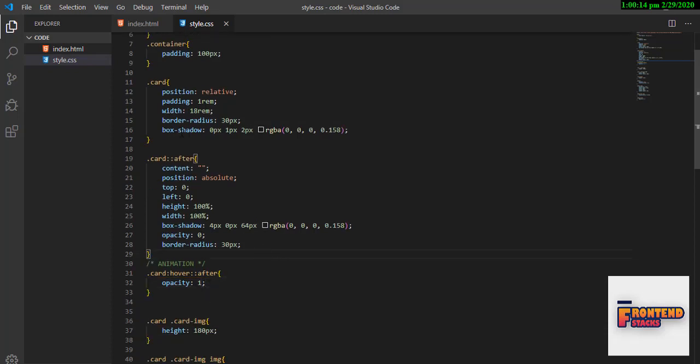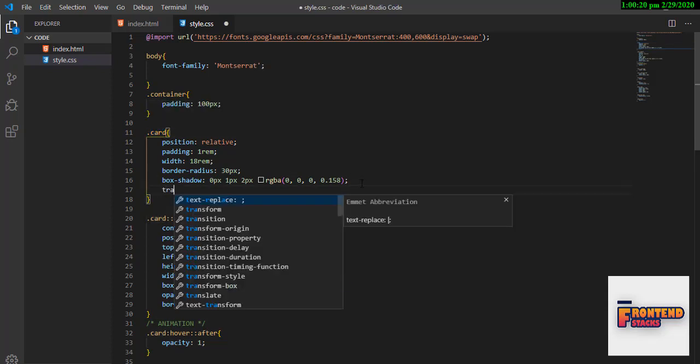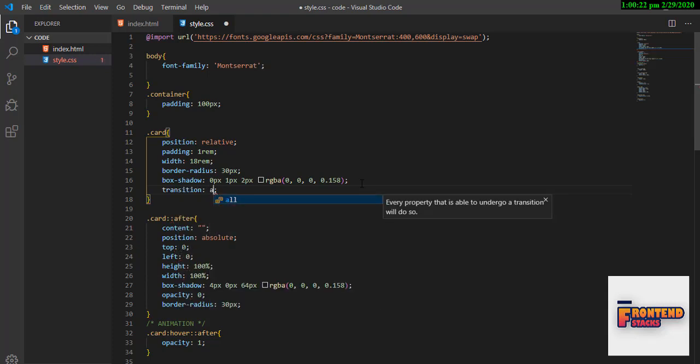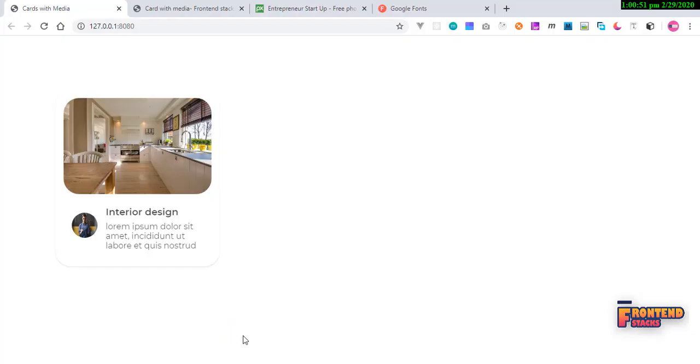So let's add a transition to this card. Right, so transition, let's do it 0.6 seconds, and let's do something like linear. Right, let's add the same thing to the after. Okay, so the after is something like a duplicate of the card itself, but also shows when we hover the card. So something like this. Oh, the magic is just beginning.